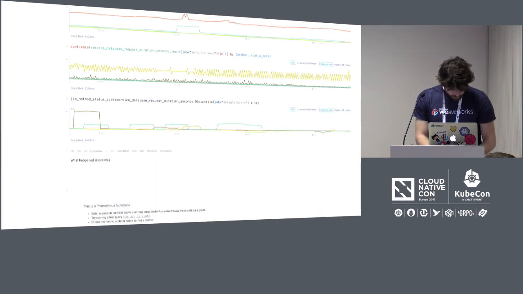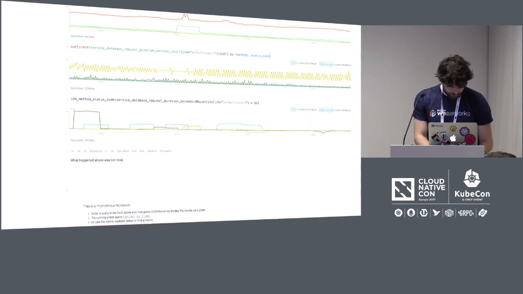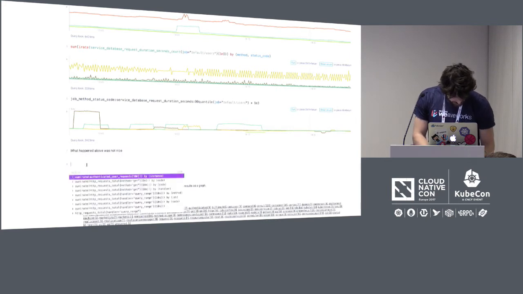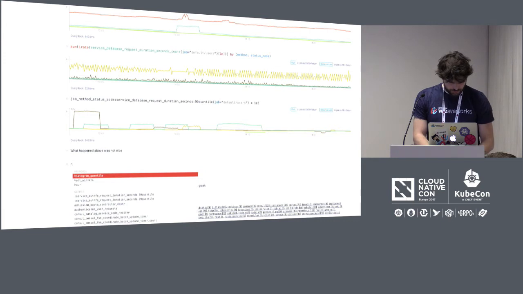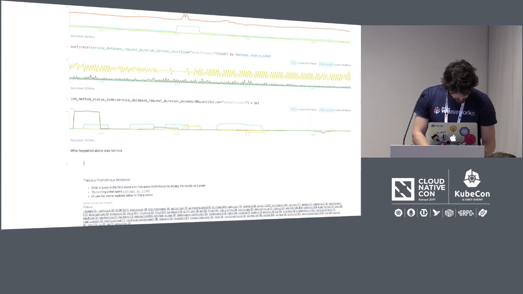above. Oh, so it noticed now, okay, I'm trying to document this, so it turned into a text mode. What happened above was not nice. Okay, so that's okay. And then I can construct more queries around this. Let's just say HTTP. What's always a good one?